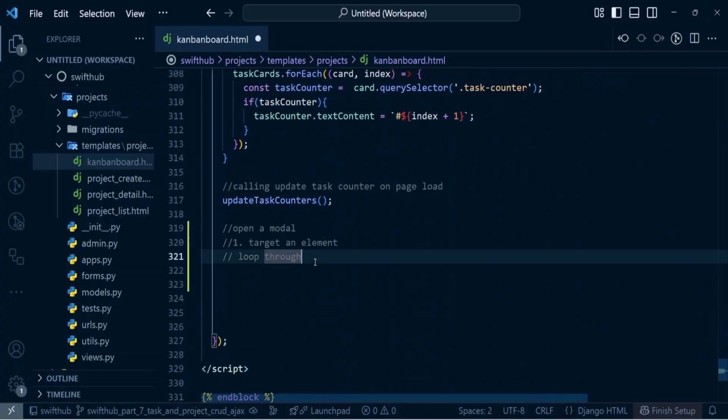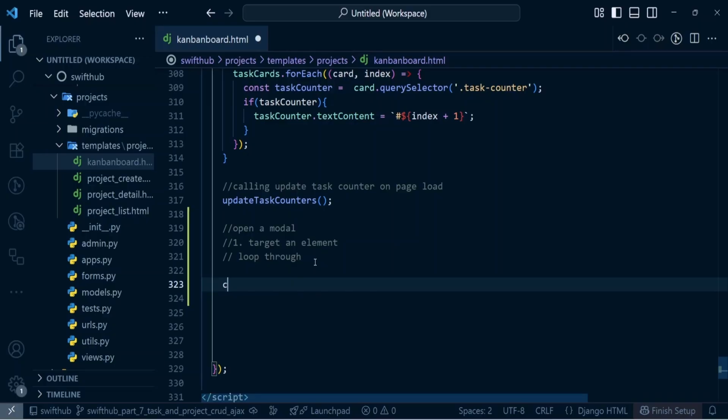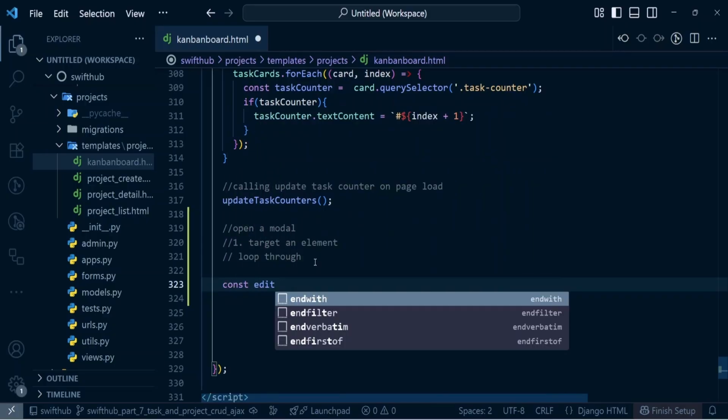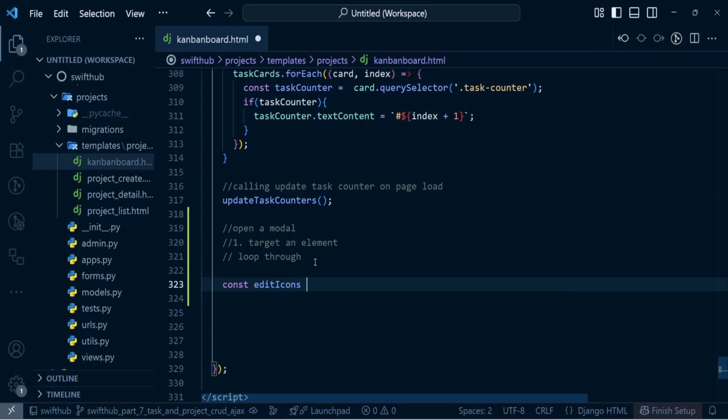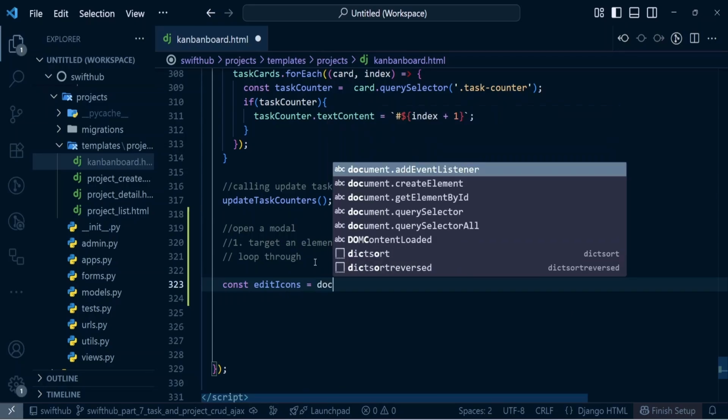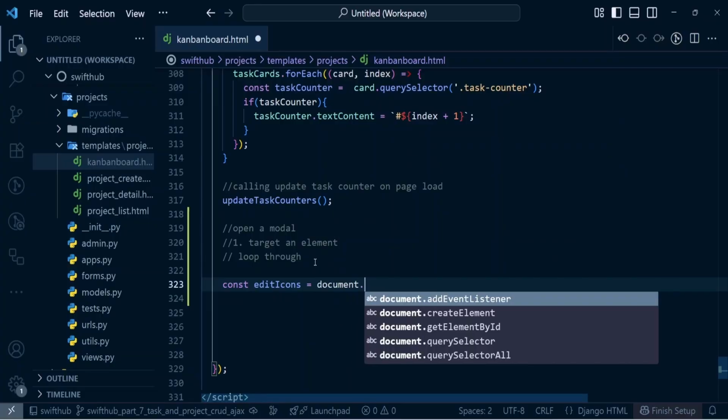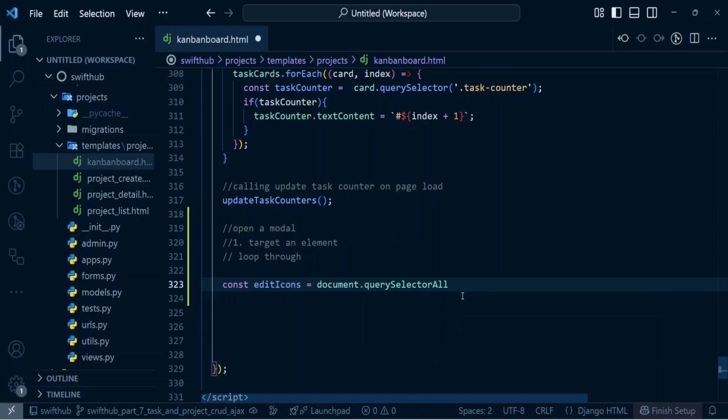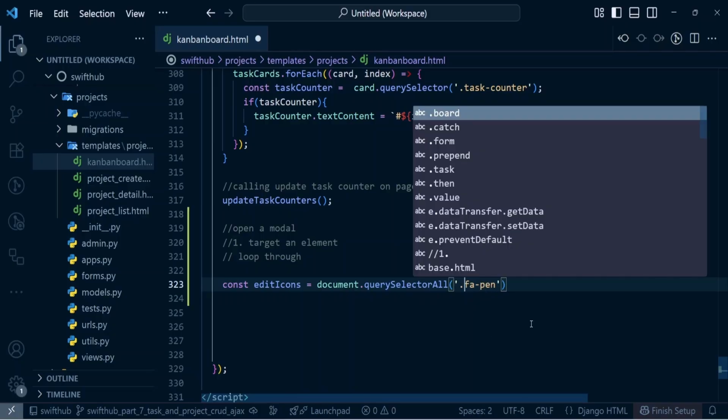And once I get to that part, I'm just going to define a variable. Let me do const, and the name I want to give it is editIcons, because it's a list of icons we are going to target. The way we are going to select is just going to be document.querySelectorAll, and then we want to pass the class of that, but don't forget to bring this period over here.